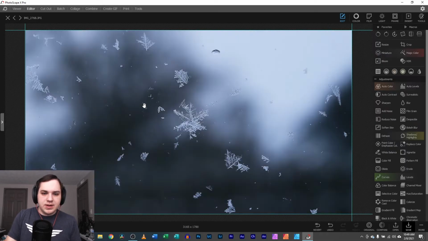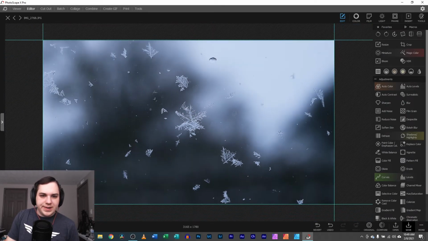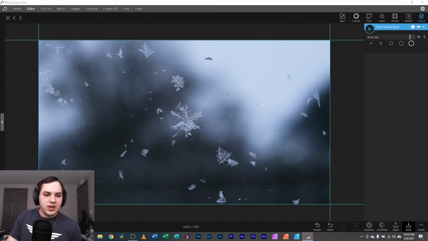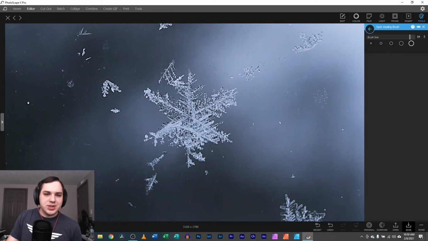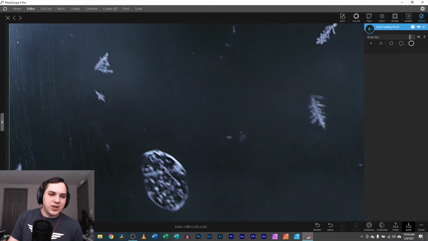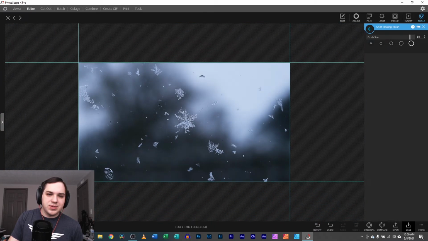Okay, cool. So there you have that. And what's nice is that for people who are looking to maybe remove certain parts of the image that you don't like, you can go over here to the spot healing brush. And we can remove different elements that we don't want so we can isolate just more of that snowflake. So let's do that with some of these parts of the image.